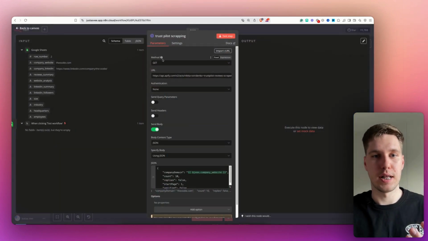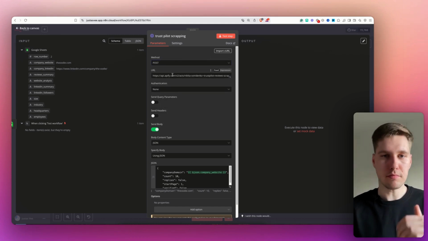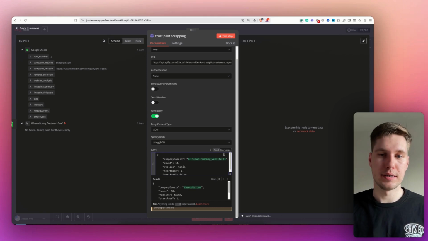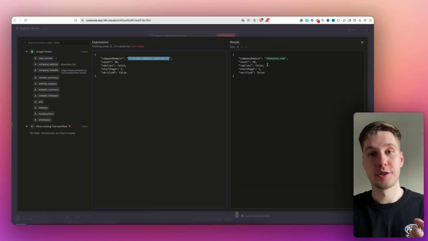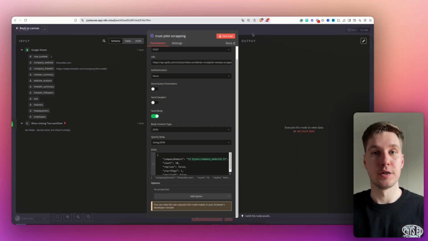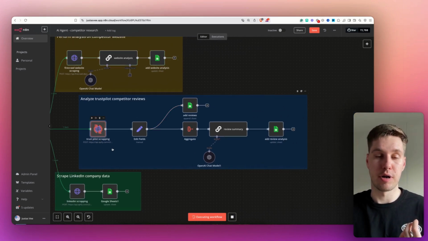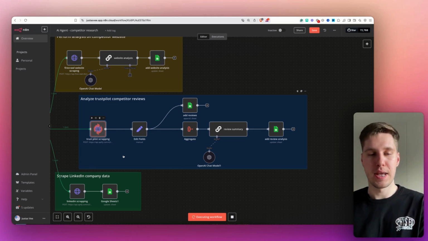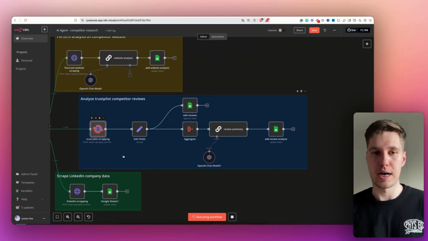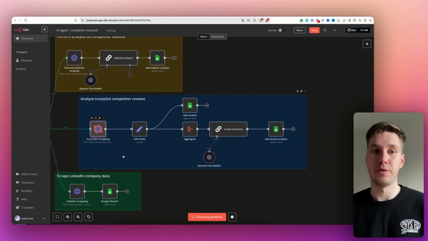The method I selected should be POST. Then there's the URL and the exact JSON that I copy pasted, except here I just add an expression, so it replaces the domain with the UDI's. And then we can actually start the scraping process. So now what this does, with the help of Apify, it goes into Trustpilot, finds the company by the domain and starts scraping all of the reviews.